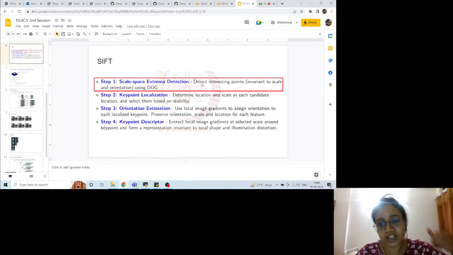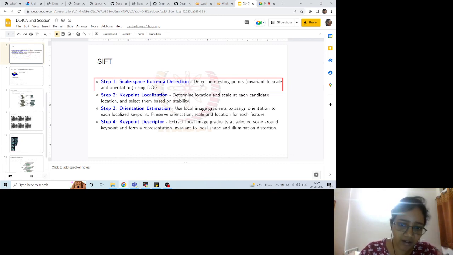So that is why we want to find out interesting points in the image. How are they interesting? You do transformations to the image, and even after those transformations, if the point remains interesting, then we pick it up as one of the interesting points.